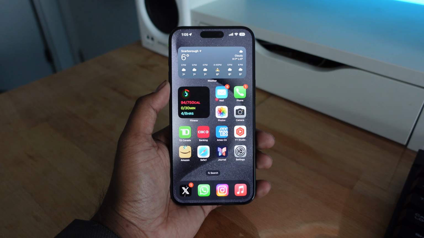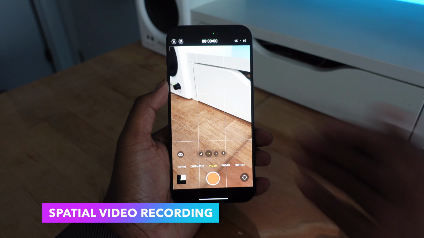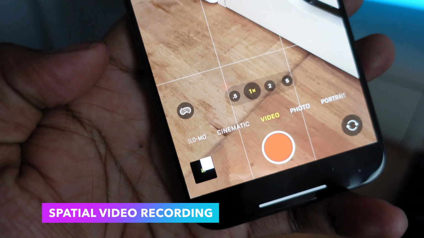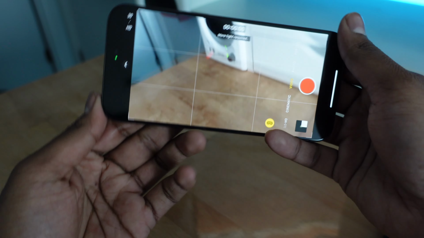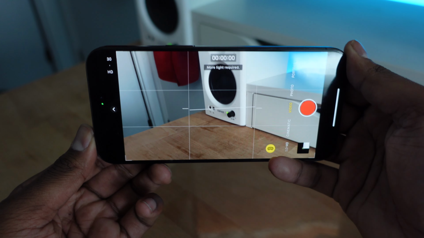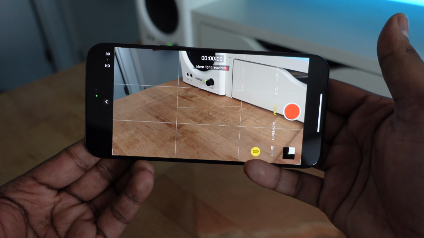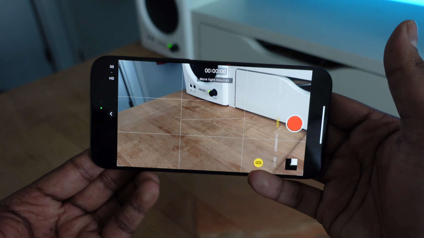Next, we're getting spatial video recording in iOS 17.2. So now when you open up the camera, there's going to be a little icon that has the Vision icon on it, and once you click on that, you can actually start recording in spatial video. Apple originally mentioned this in the iPhone 15 event and said that we're getting it later this year, and it should be coming in iOS 17.2. So when the Vision headset does release next year, you can start viewing these videos on your Vision headset.